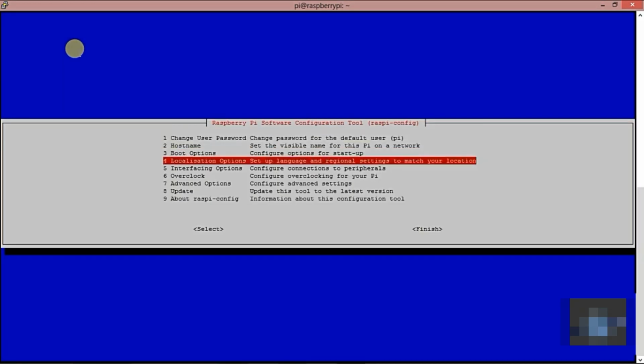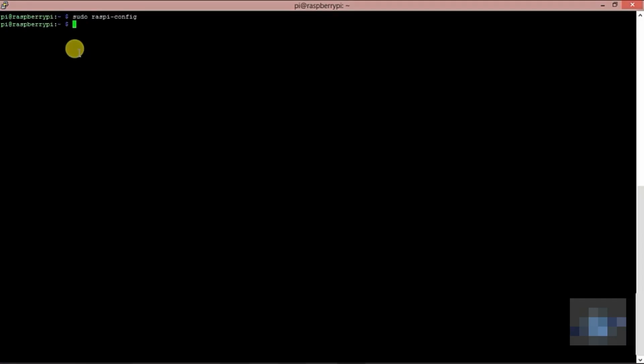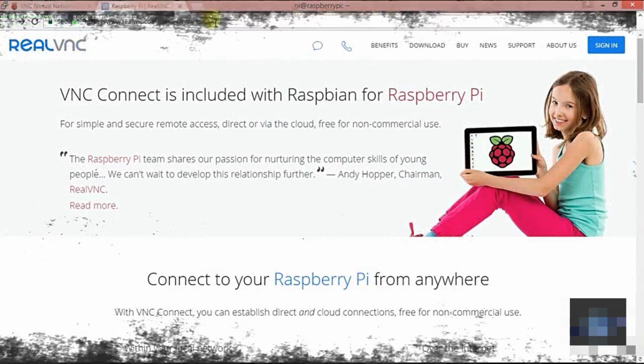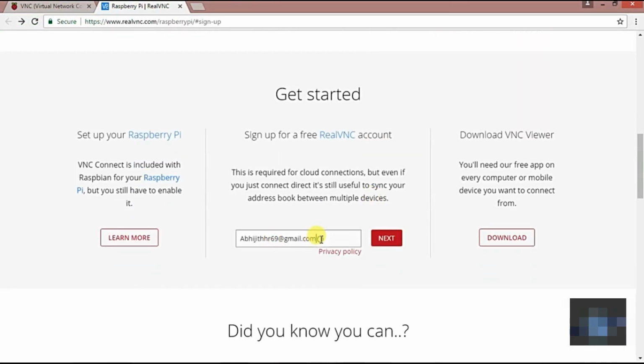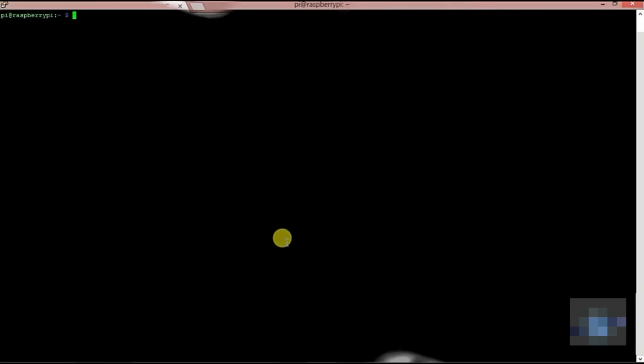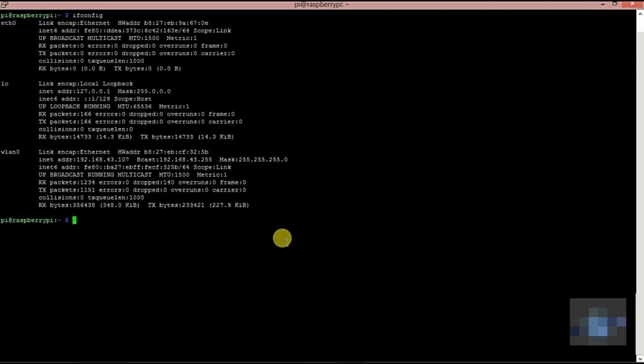Then if you want to connect to the cloud, you can sign in on the website given in the description, and you can sign in on the software to get the devices from anywhere on the internet. Then type ifconfig in the terminal. There you can note the IP address.